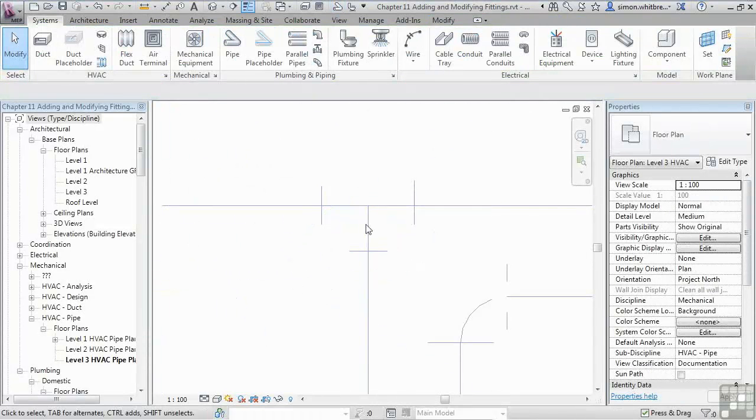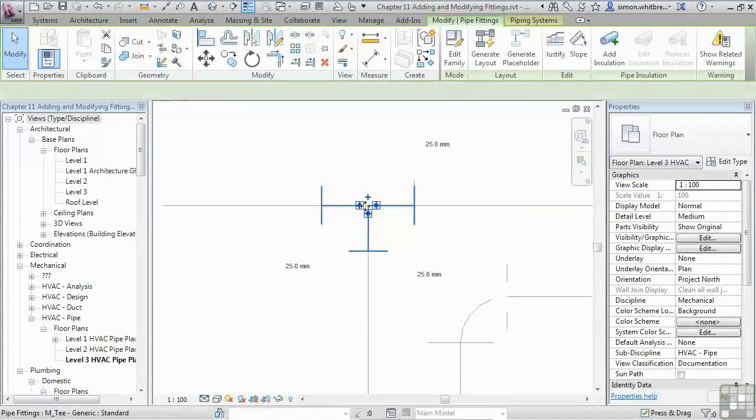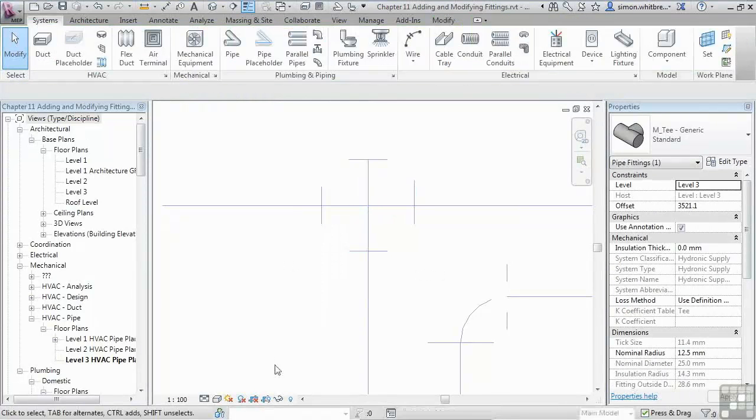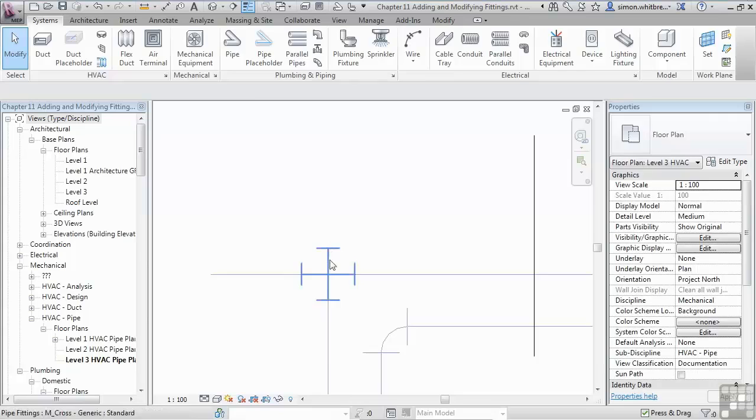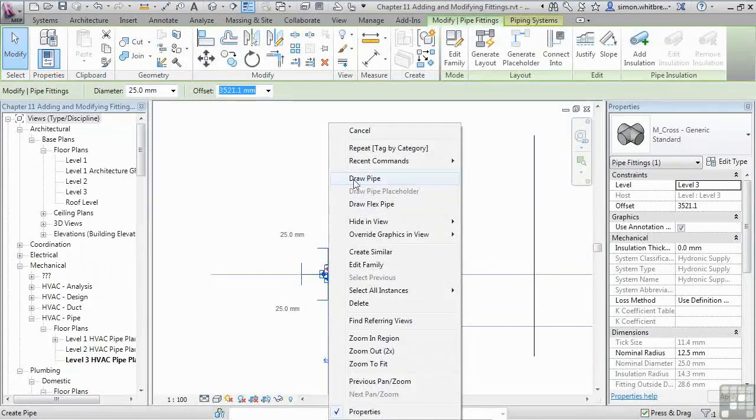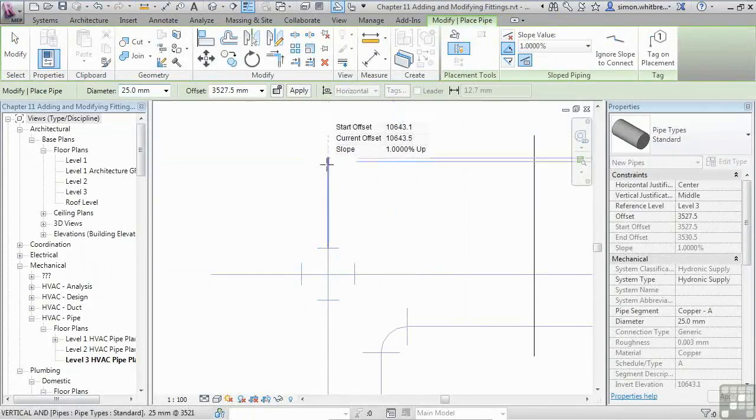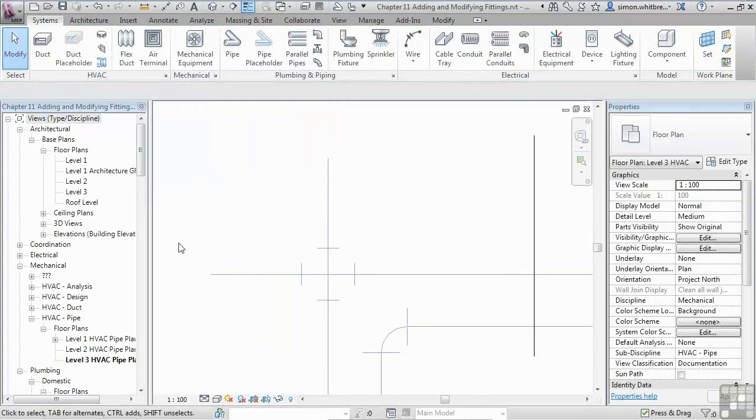With that process done, I can also select the T and turn it into a cross. Repeat the process and draw a pipe. And of course, I can do this the other way round.